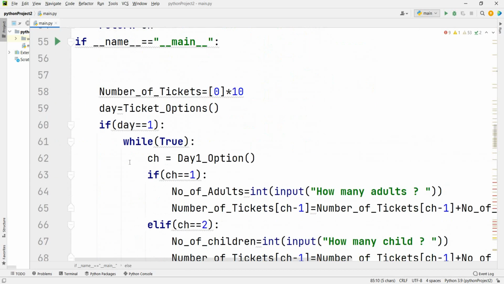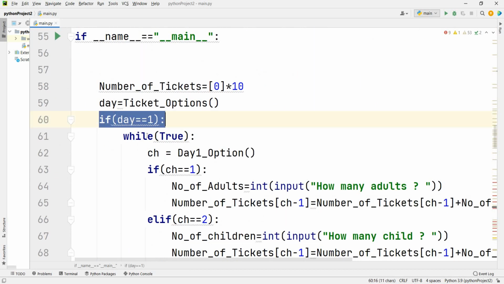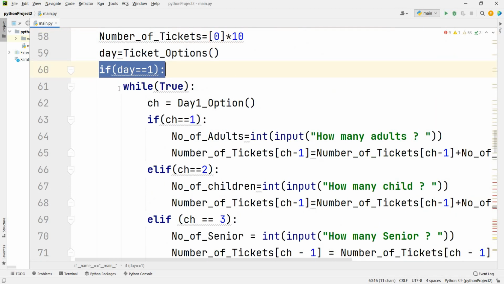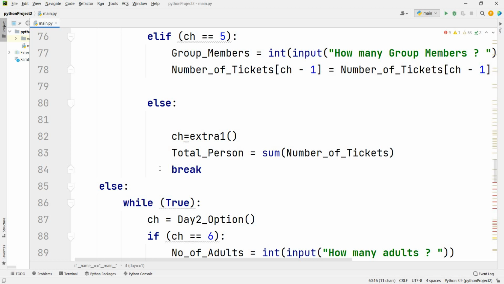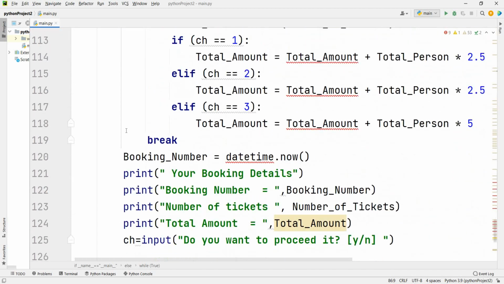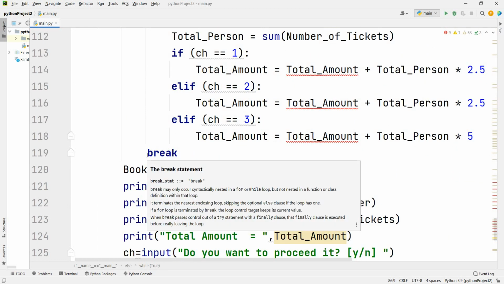This is the if day equals 1 block. This work starts from line number 61 to line number 84, and if you enter day 2, then it will start from 86 to 190.